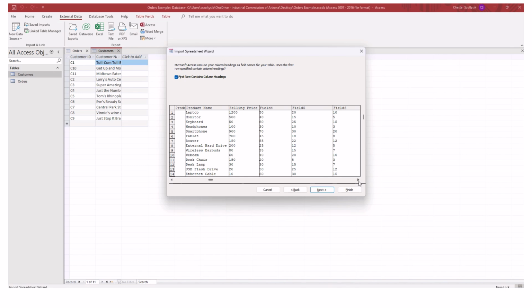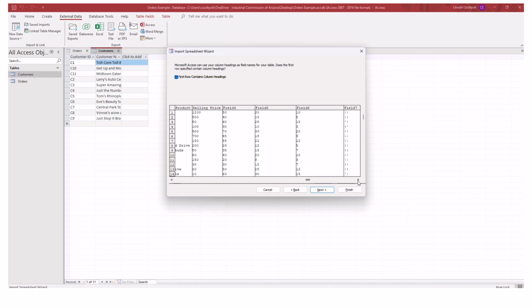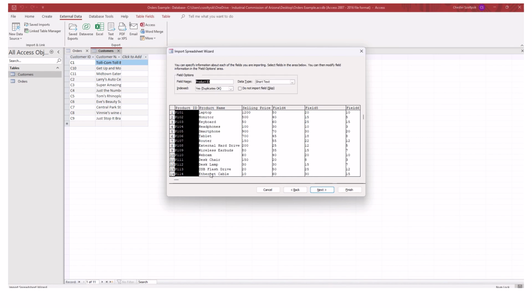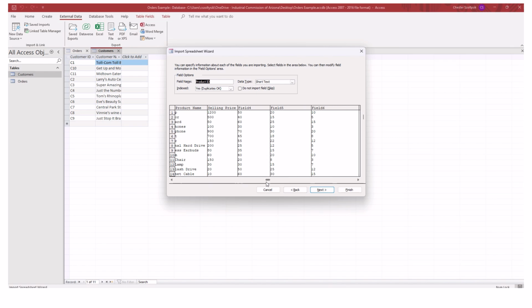It looks like we've got some field values that it didn't like. It looks like field 7 is a little bit off. So what we're going to do in this case is go to Next, and we're going to go all the way over to field 7.